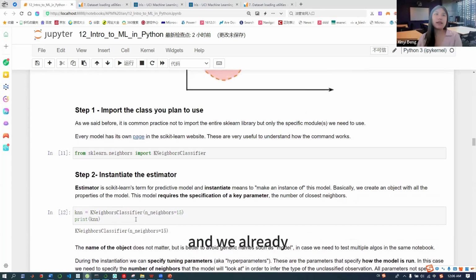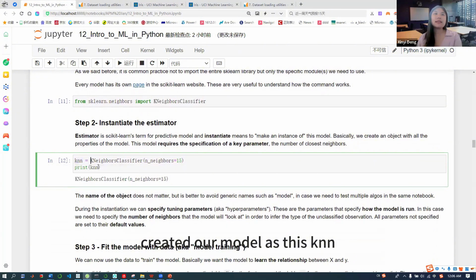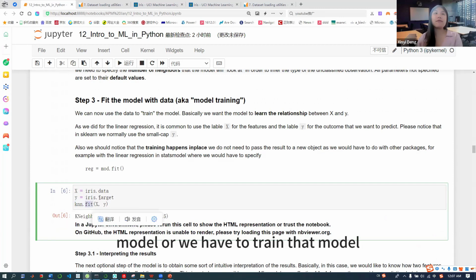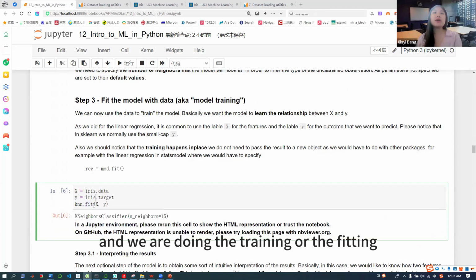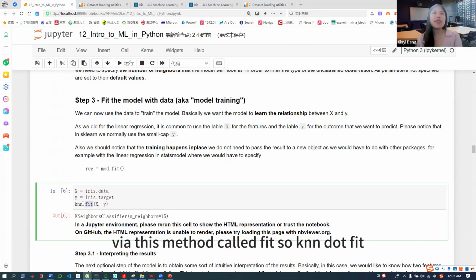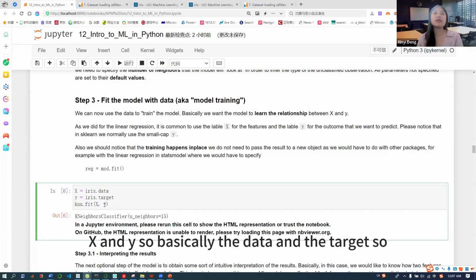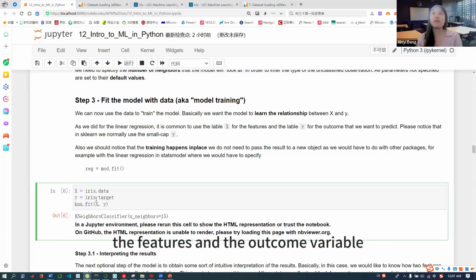And we already created our model as this knn. Now we actually have to feed that model, or we have to train that model. And we are doing the training or the fitting via this method called fit. So knn.fit. And the two inputs we input into the KNN model are going to be X and y. So basically the data and the target. So the features and the outcome variable.